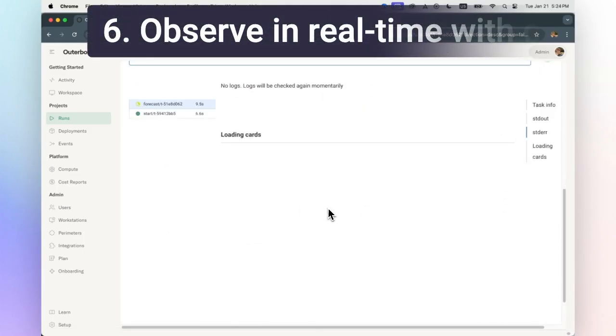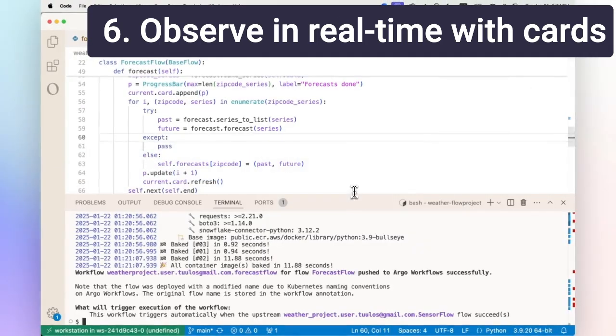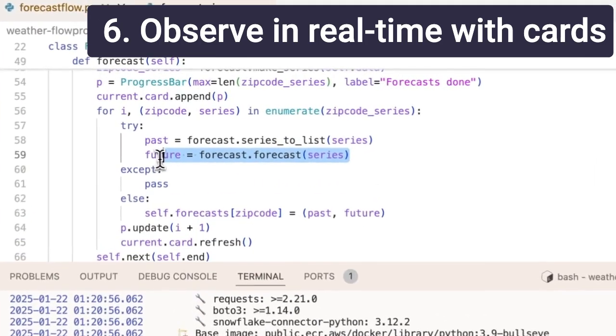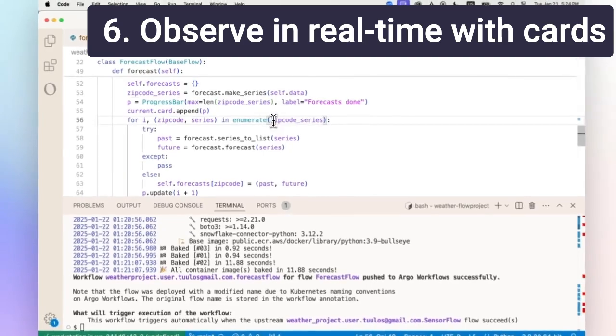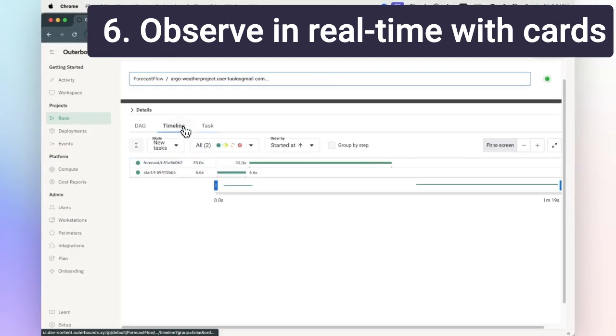Now it is running this forecast step. And given that it takes a while to produce all the forecasts, we have this nice progress bar that updates every time we go through this for loop right here. So we can eyeball the progress here. And in a few seconds, it should be done. Now we have all the forecasts.